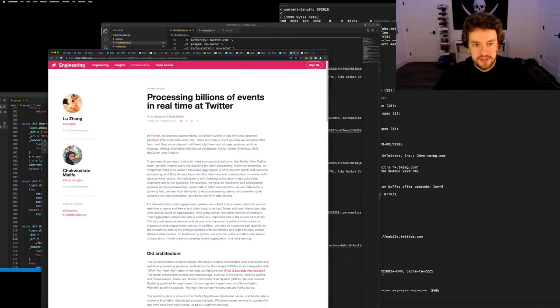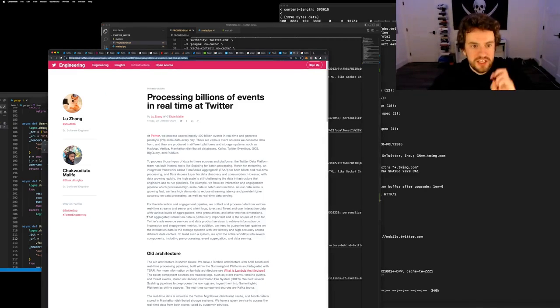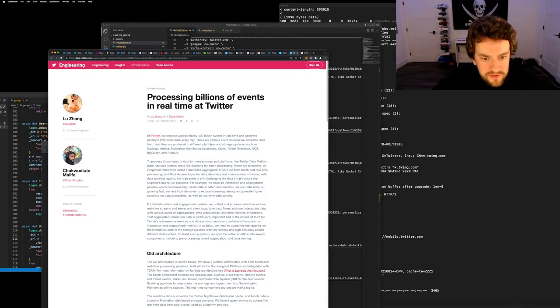All right, let's talk about their event processing. Let's look into what their event processing stuff is. This is also recent. These things do change, but not that quickly. Okay, we approximate 400 billion events every day. Okay, so that's pretty far off from the 500 million tweets. Okay, so they're saying 400 billion events.